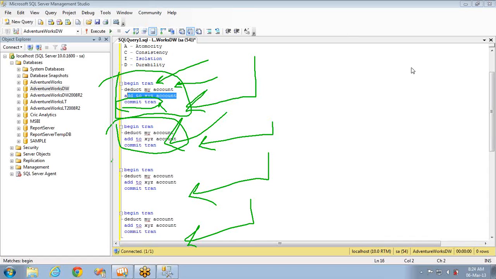If everything goes fine, what will happen? It will commit the transaction. Or if in the middle, due to some problem, the SQL server crashes or restarts, then what will happen? It is neither committed nor rolled back. So that's a wrong situation, where the data will be inconsistent.